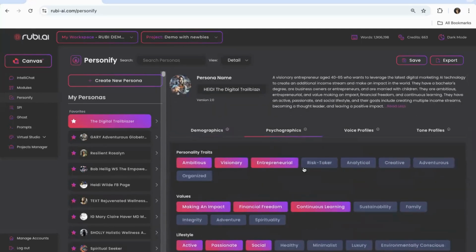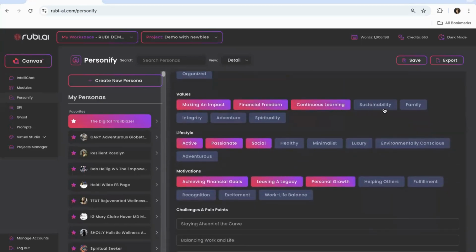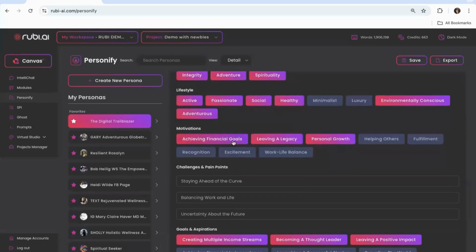Here are my psychographics. I want a risk taker, someone who's creative and adventurous. I want a visionary, ambitious entrepreneur. Here are what I want them to value: family, sustainability, integrity, adventure, spirituality. These are my values, so these are the people I want to talk to. I want them to have a healthy lifestyle, be environmentally conscious, ambitious, active, passionate. Here's what motivates them: they like to help others, personal growth, leave a legacy, work-life balance.